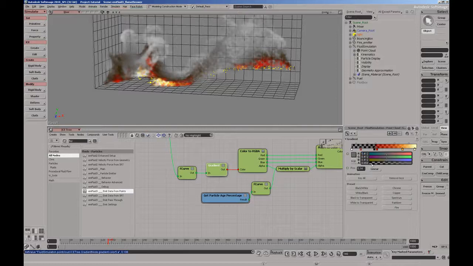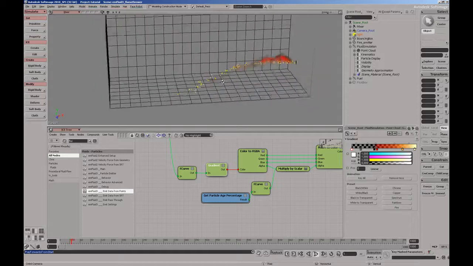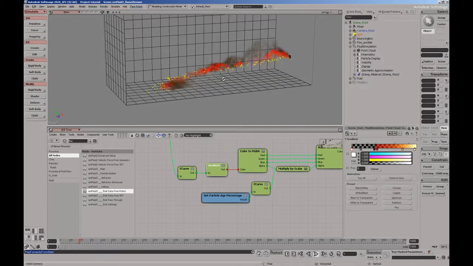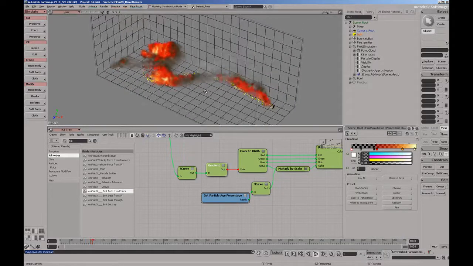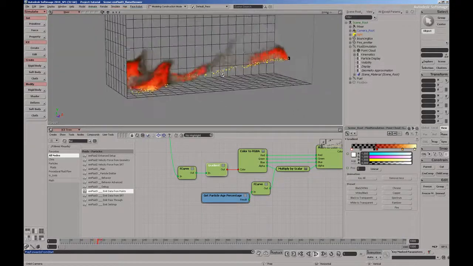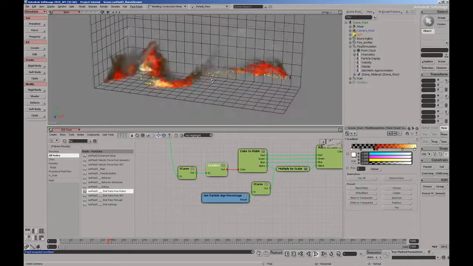Decrease the alpha of that gray to something like this, and drop down the alpha for that white color to 0, so that we might get some more flamey stuff going on, and don't see that much smoke rising. Okay.